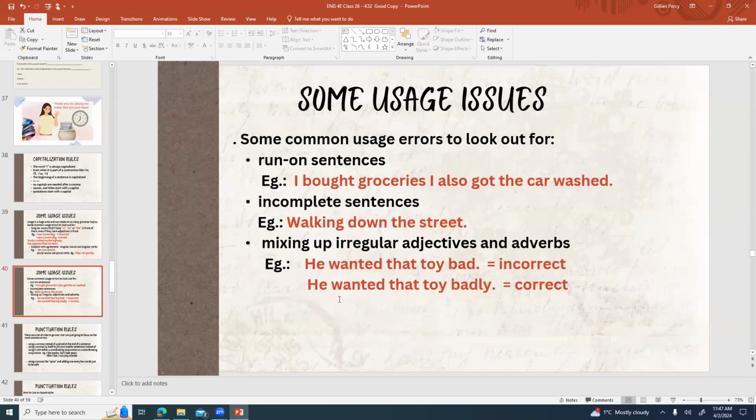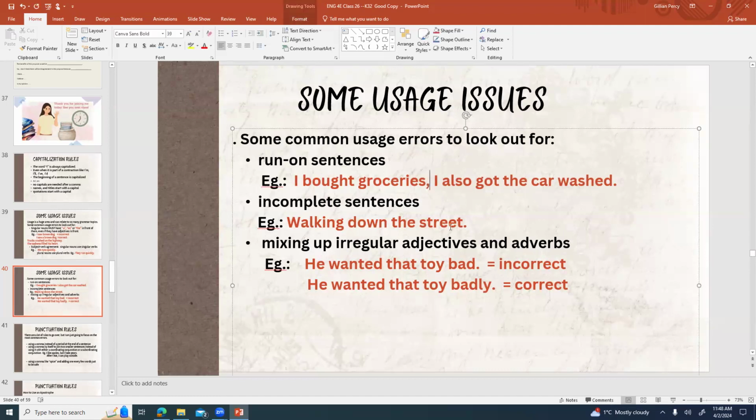The other common usage errors to look at are run-on sentences. "I bought groceries. I also got the car washed." Here, the person just kept on talking as if they hadn't started a new sentence. The other way I'll see this sometimes is they'll put a comma there instead of putting a period. I think this is because we often do this in Facebook. I don't know why we don't use periods in Facebook, but we often don't, or Messenger. But in English, both of those would have to have a period. I bought groceries, period. I also got the car washed, period.